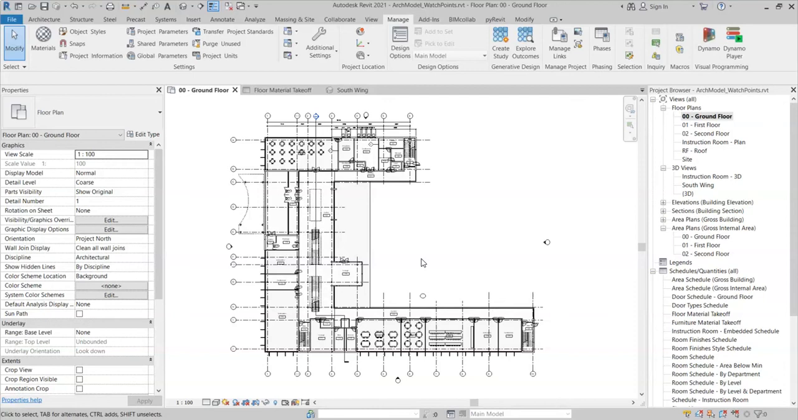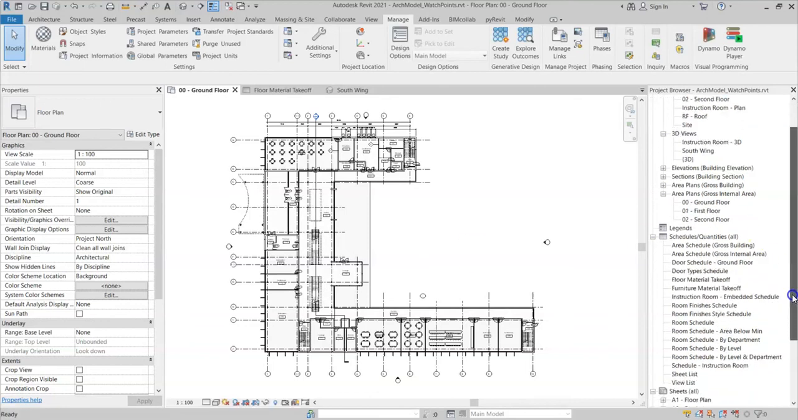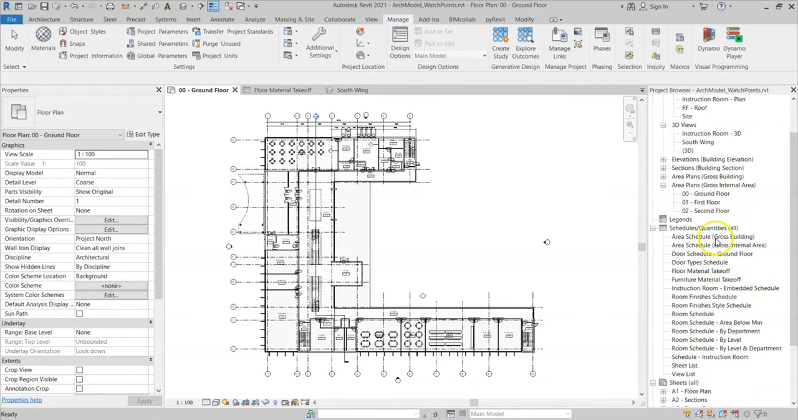So that completes the lecture on watch points. It's very important to realize that these schedules, whilst they have excellent functionality, must rely on a high quality and checked model before issuing any information.